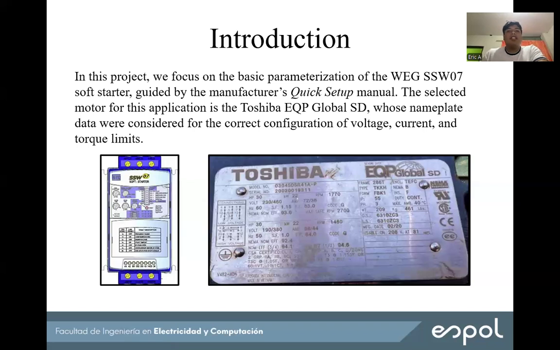In this project, we show the basic setup of the soft starter. We use the kit setup manual from the company. We use the motor data to configure voltage, current, and torque.